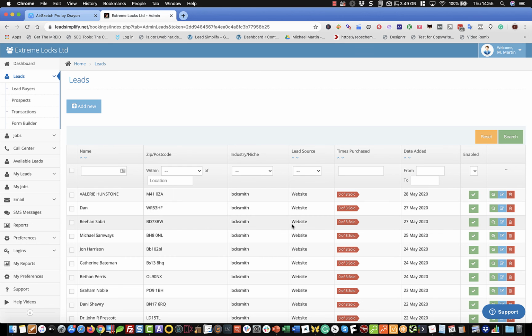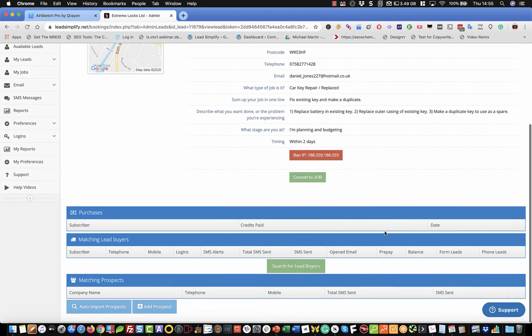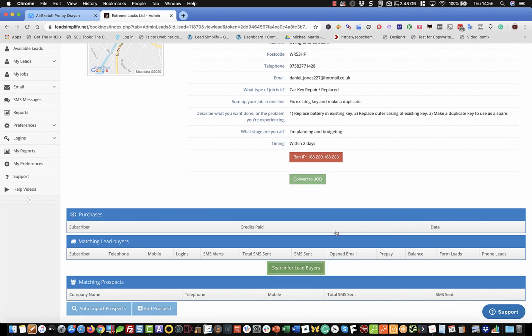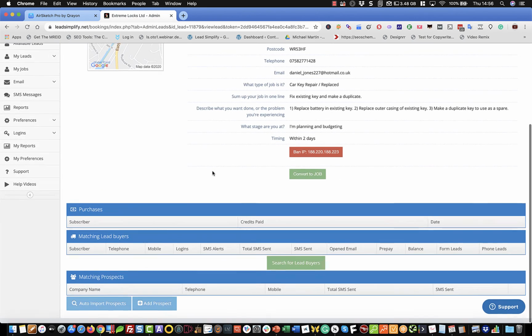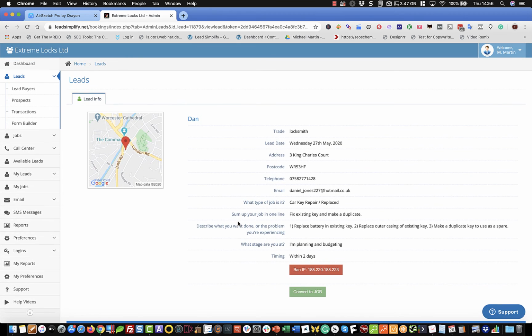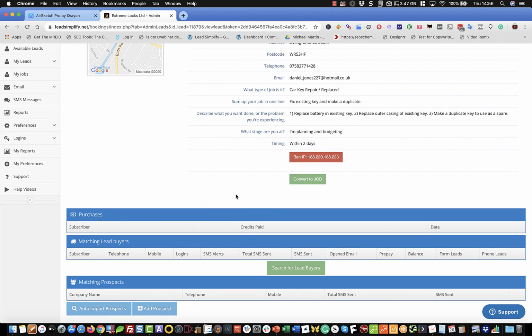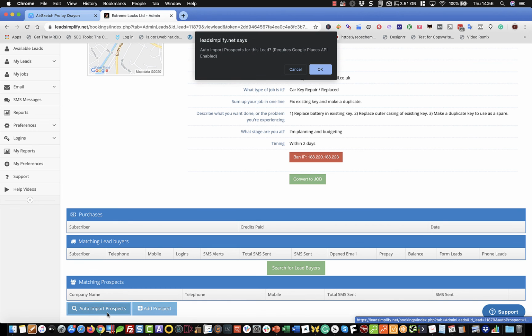Second one down, Dan. Yeah, it's a lead. So what you're going to do is you're going to click on the lead, and I'm going to scroll down, and we've got no prospects. Not a single prospect in the system. So when you're looking at it and you think, right, there's no prospects in the system. Right, let's go over to Google and search. You can search for lead buyers there. Or there's a little button down here called Auto Import Prospects. So what you do is you click that, and then you click OK.